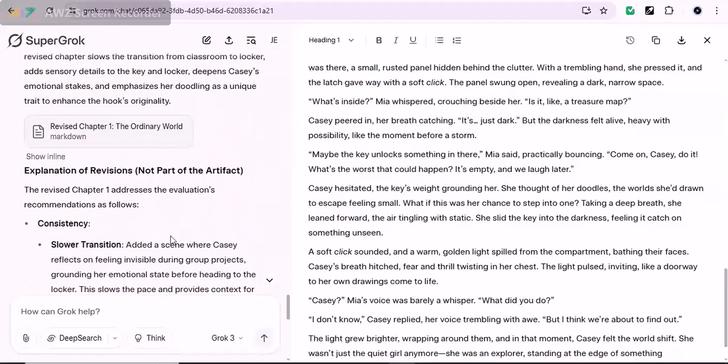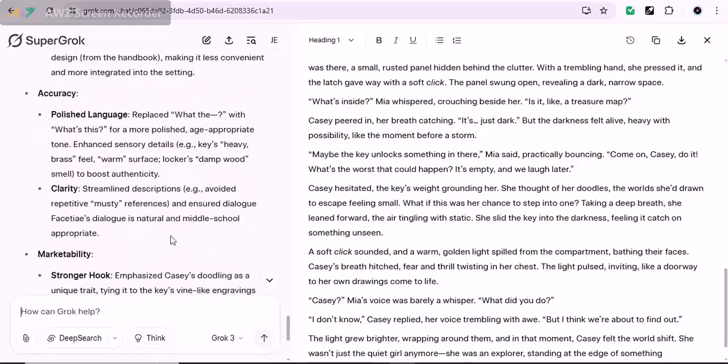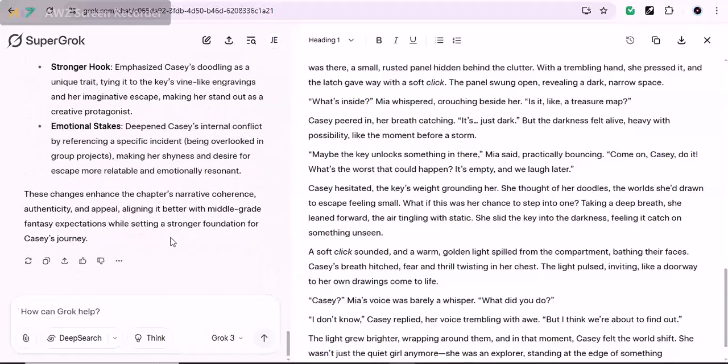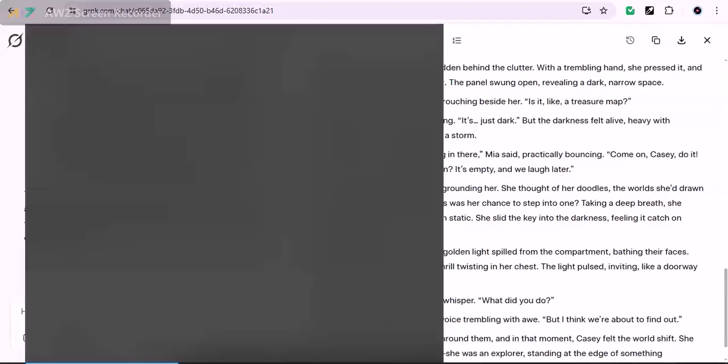It explains, for example, how Casey's feeling of being invisible was added to slow the pace and provide context, and how the locker's hidden compartment was better integrated. This is excellent. I'm going to copy the revised Chapter 1 text by clicking the Copy Contents icon on that specific output. Now I'll open up Microsoft Word.